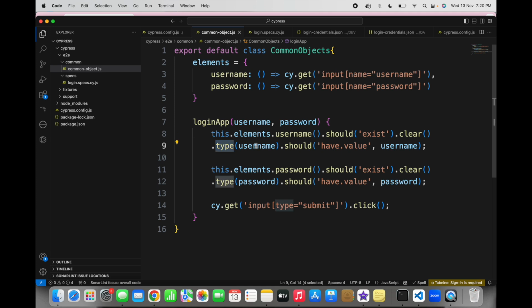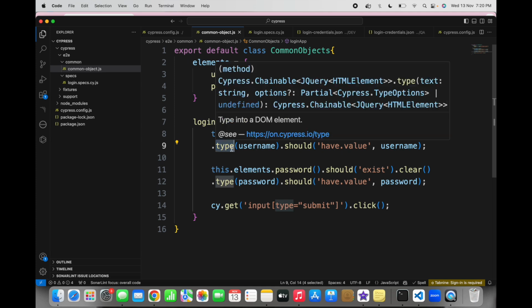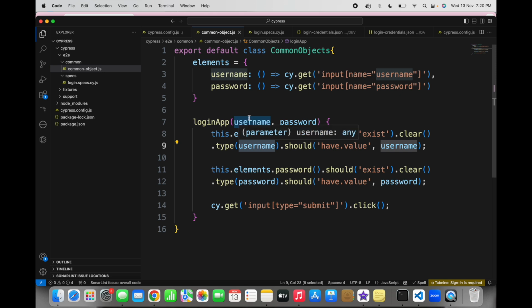Then I am typing. Type is used to type inside the input element, so I am typing this username, and then validating it with should have a username. Then I do the same thing again: I get the password element, validate whether it exists in the DOM or not, clear the already saved password, type it, and validate the password. After filling both fields, I click on the submit button. If it submits, it will get a login.